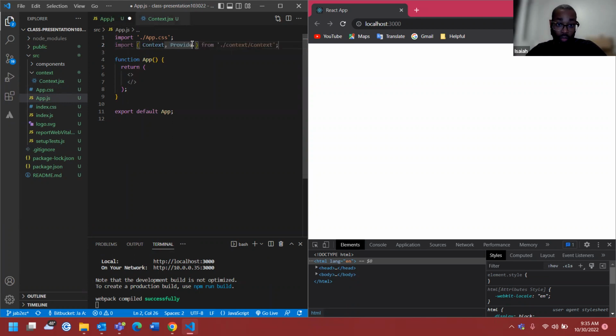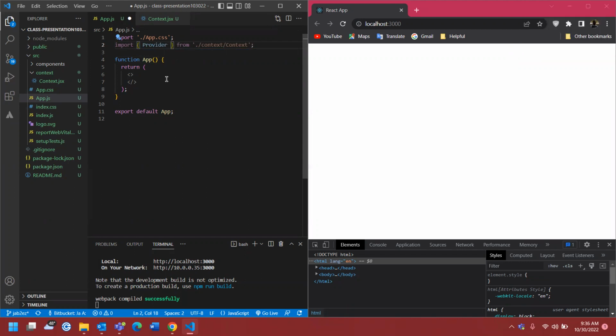Well, you only want to import the provider in this one because we're only going to set up the provider here. So I can bring in a provider. The context is why I call the context. Well, you only bring in context when you want to use it. Remember, that's like the exit. So we don't want to use it, we want to set it up here. Okay, that makes sense.